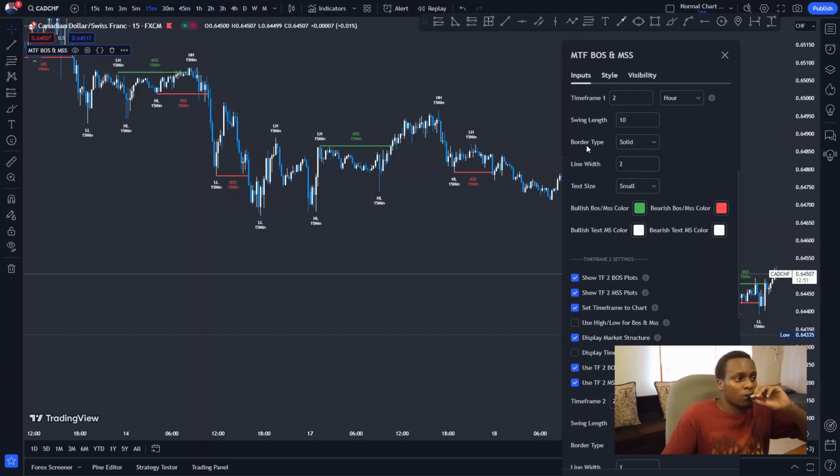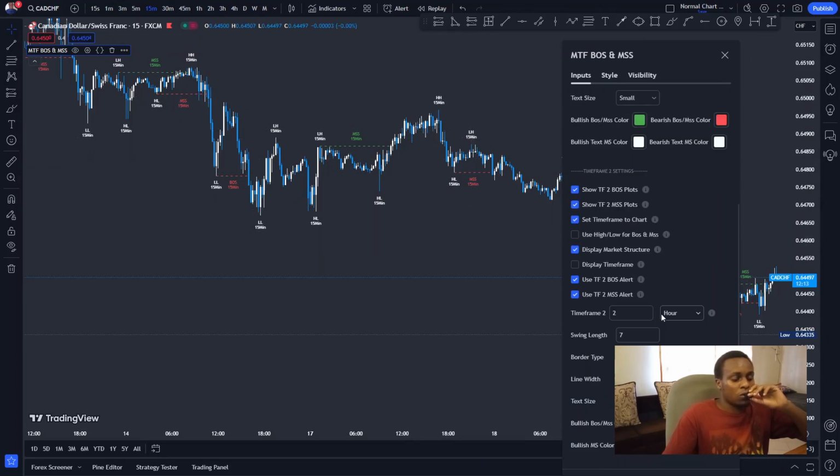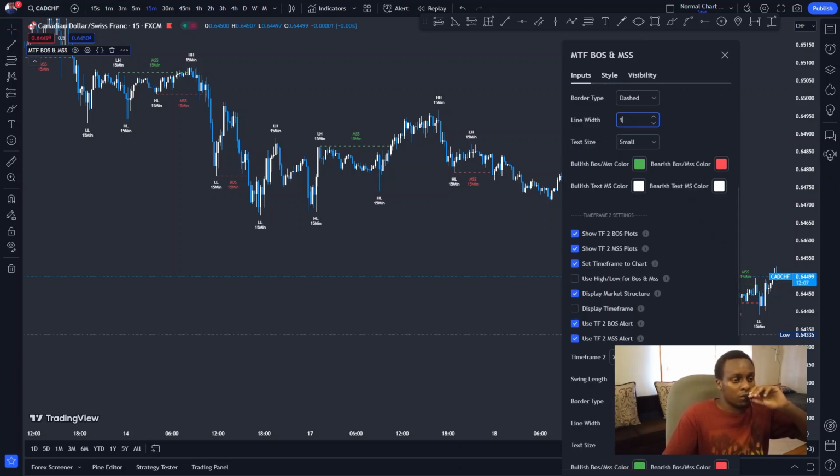Next, you have the border type, which can also be defined as line type. So this is the types of lines you have. You can change between solid, dashed, and dotted, as you can see on the chart. We have line width, which is the thickness of this, can be changed to really small lines or really thick lines if that works for you. Then we have the text size, which is for the text on all these plots here, and we have the colors for the bullish break, the bearish break, and the text color for these values for these plots. So that applies to all of them. That applies for time frame 2 settings and for time frame 3 settings.